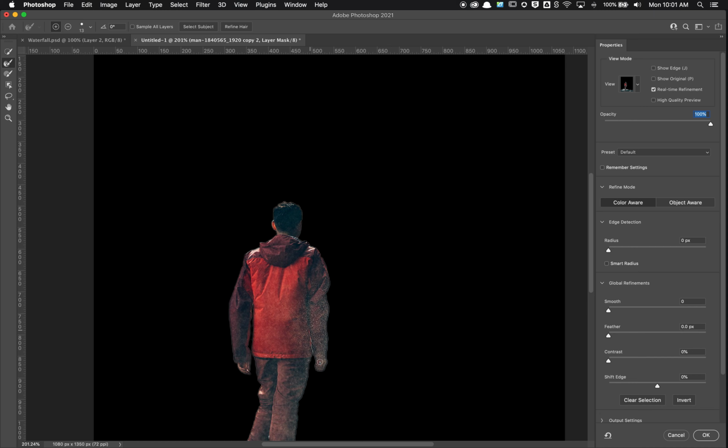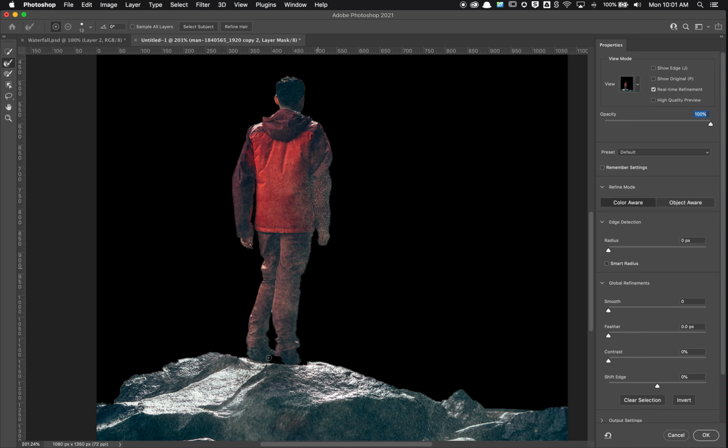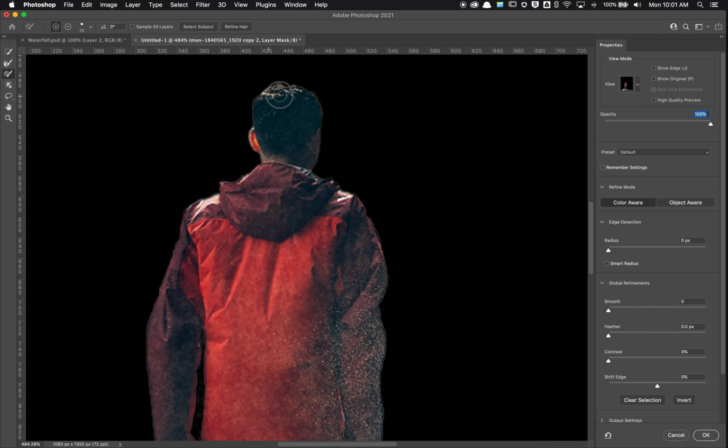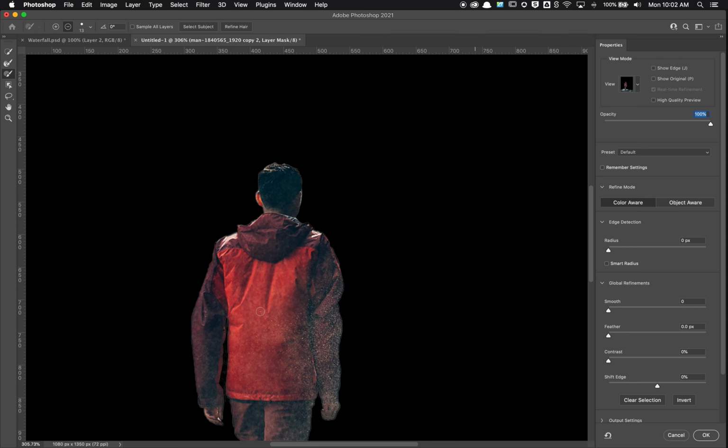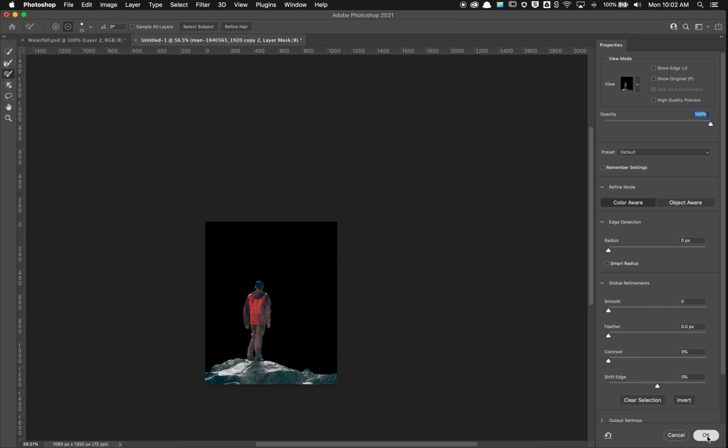Photoshop's going to do a pretty good job of cleaning this up. Right here, I've sort of missed some of his feet, so I'm going to grab the brush tool. I'm going to use the additive mode in order to add in the part that I got erased by accident. And then if I zoom in on the hair a little bit right here, I'm going to add that in as well, just to make sure that I don't inadvertently cut out parts that I don't want to cut out. And I'll hit OK.